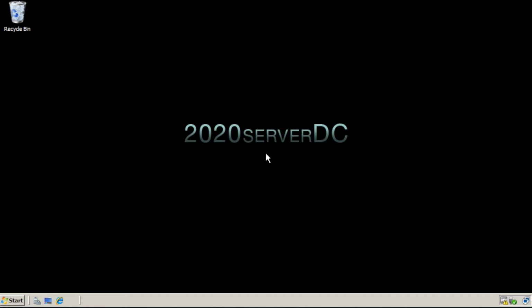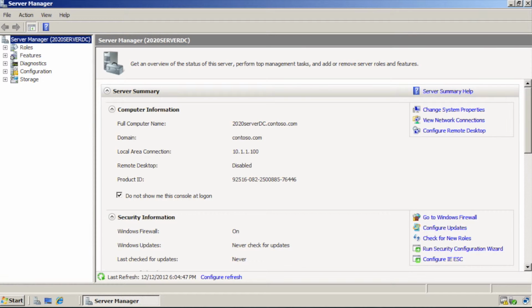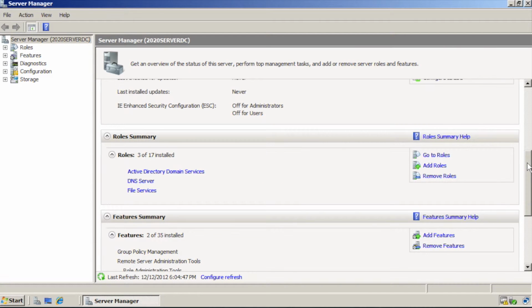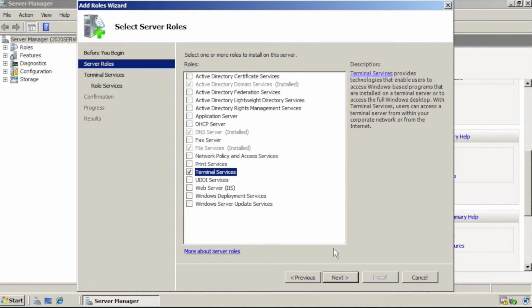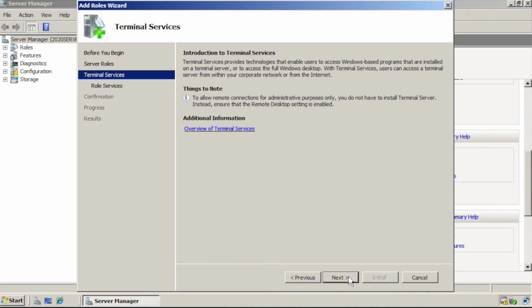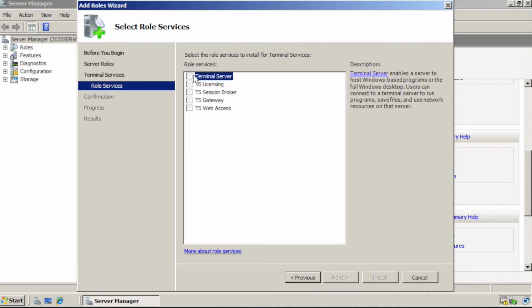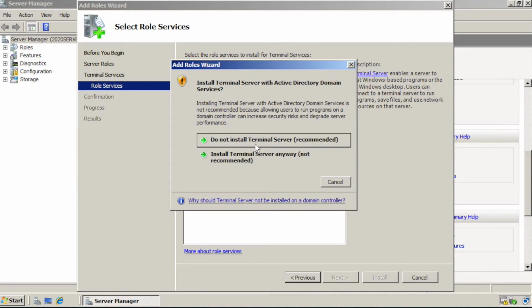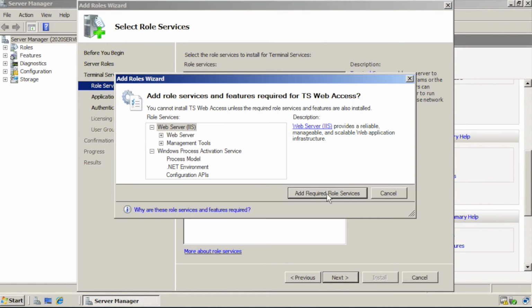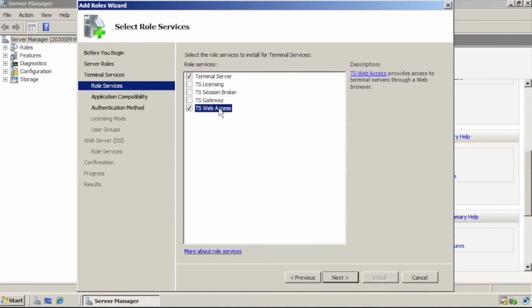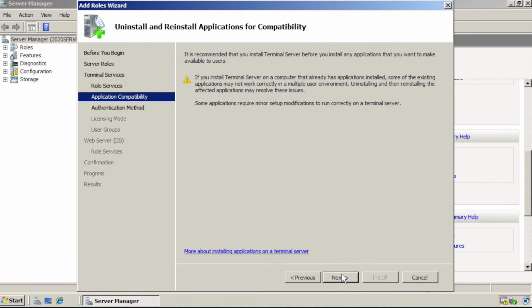All right, for part 2, we want to set up Terminal Services Web Access for the domain controller. So go to Server Manager, and if you do not have the Terminal Services role installed, click Add Roles, select Terminal Services, click Next, Next, select Terminal Server, and select Terminal Services Web Access. Click Add Required Role Services, and click Next.